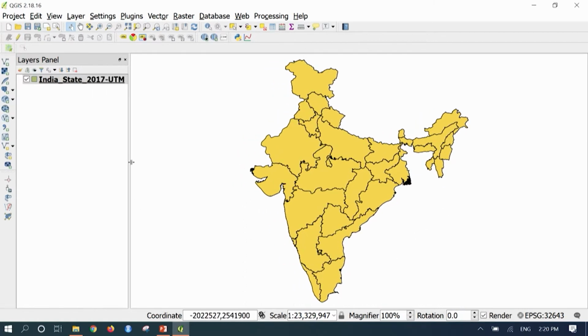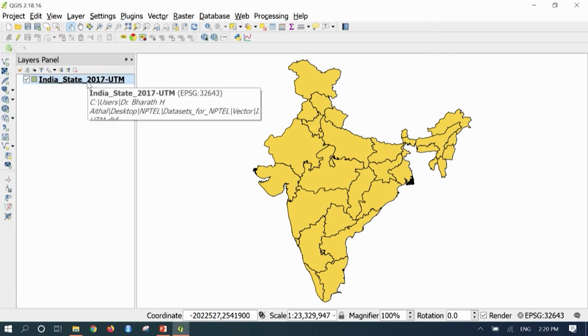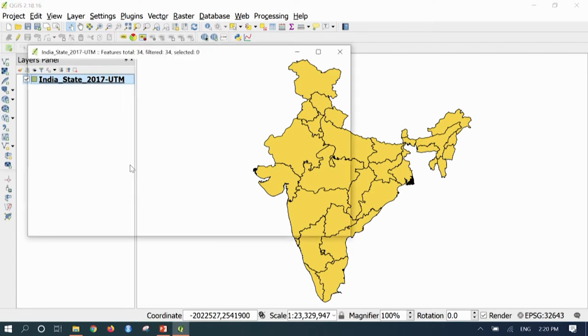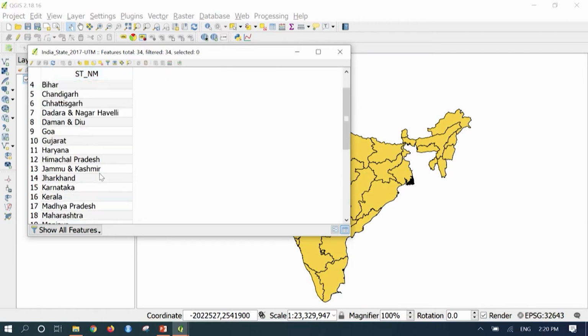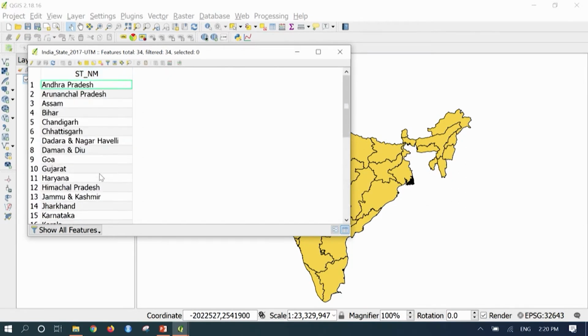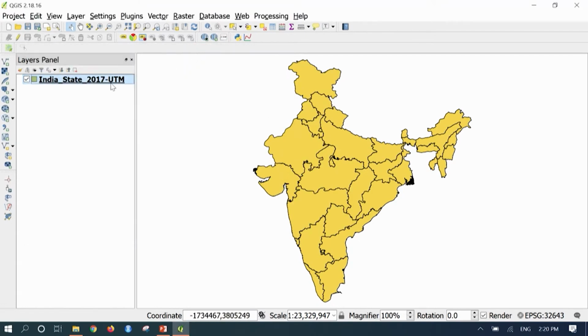Similarly, the name of the shapefile appears in the layer panel on the left side. To inspect the attribute information of the table, we will go to the layer panel, right click and open the attribute table. Here the attribute information such as the state name of every state of the country is mentioned. So how to style this particular layer using the state name and label it, we will see in this exercise, and finally how to compose the maps. So I will close the attribute table now.